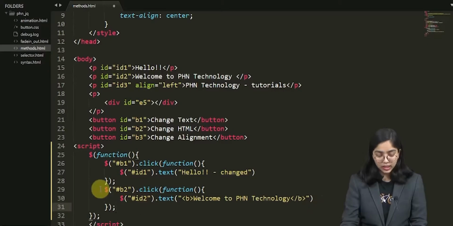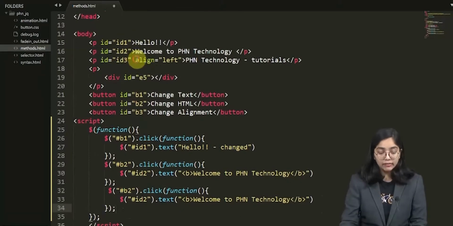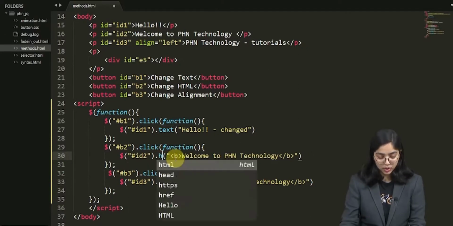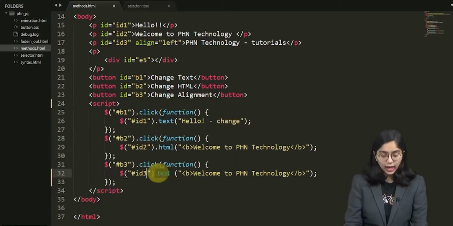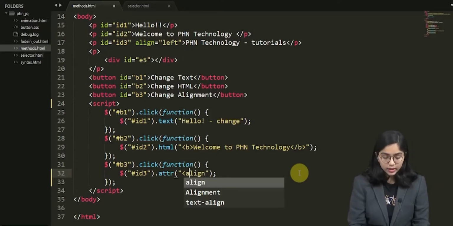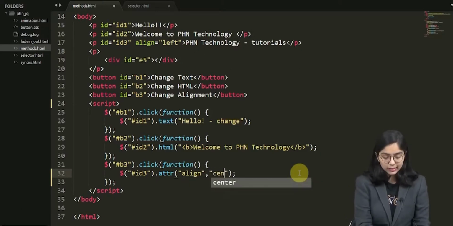After this, another function which would be for my alignment. So that is my attribute, because I have align equals to left as the attribute of the P here. So here is my B3, ID3, and rather than text, here should be HTML, I'm so sorry. And instead of text, we are going to have the method attr, and here we are going to change the alignment. So the align, first the property name and then after that a comma and then the value. The value would be center over here.